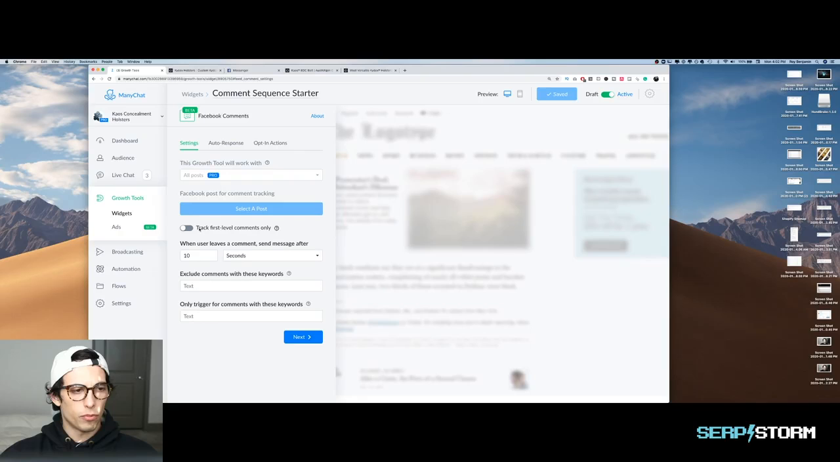And then just make sure that first level comments only is disabled, because this is going to be for people that do comment replies. So you want to target everybody that comments on the Facebook posts. And then when a user leaves a comment, send message after 10 seconds. You could change this to minutes. So let's say after 10 minutes, we could do that. I put 10 seconds just to test it out, but that might be a little bit too fast. And then these two you can leave blank unless you want to filter comments.